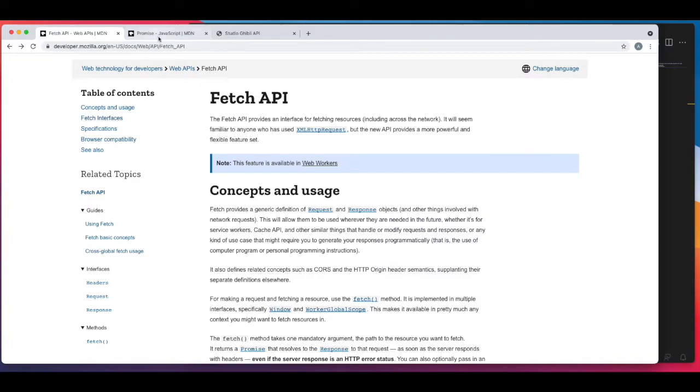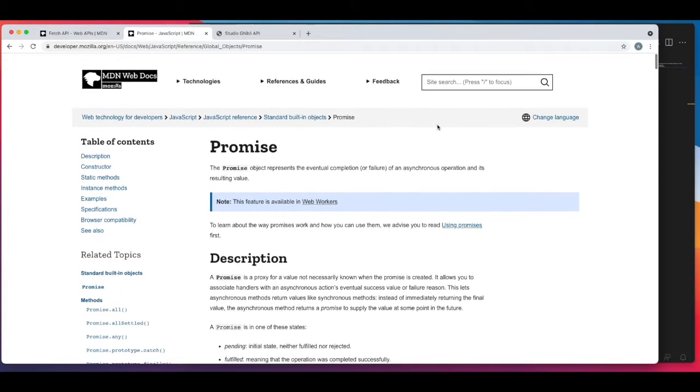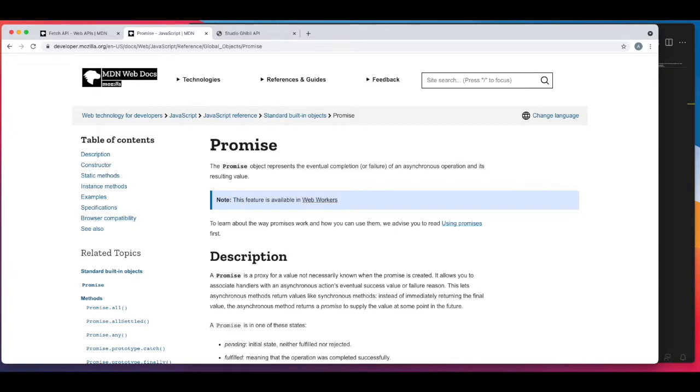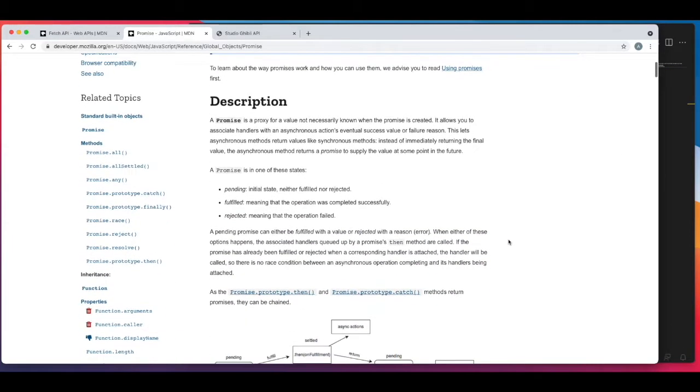You might be asking, what are promises? Promises, according to MDN, the promise object represents the eventual completion or failure of an async operation and its resulting values. Now, promises provide a simpler alternative to executing, composing, and managing async operations compared to the traditional callback-based approach.